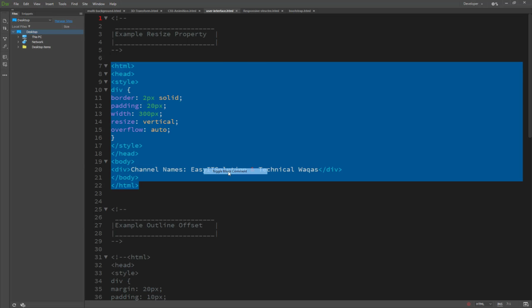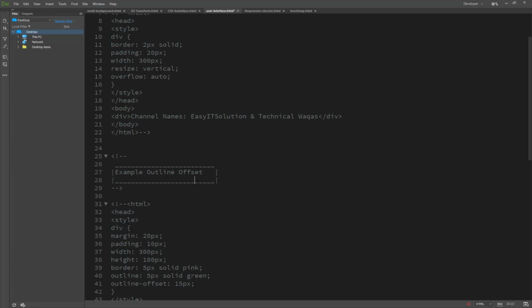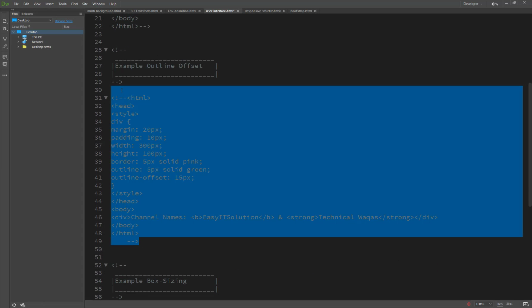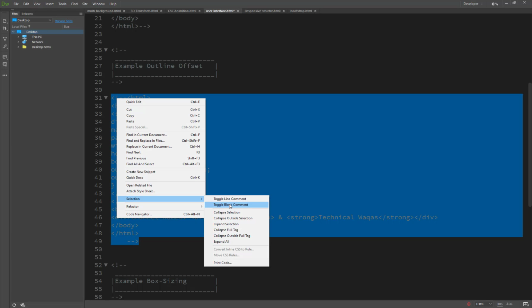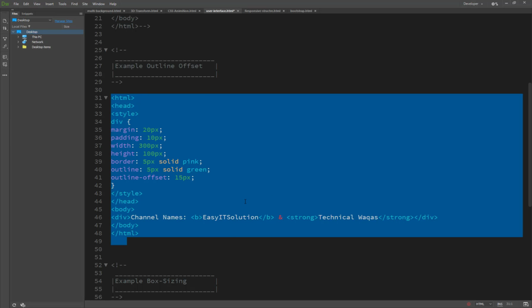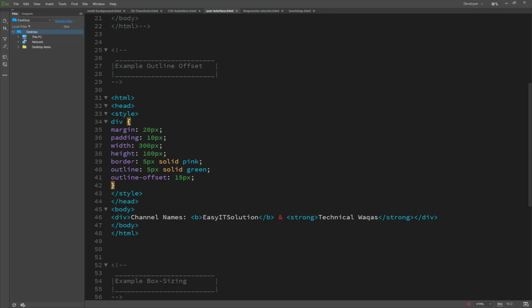Now I comment this one out, and next is outline offset. You will see the result and how it works. Outline means I draw a line around the element, outside of your border. To show this example I have set the box border to 5 pixels, and then around the border I have set a 5 pixel green outline.